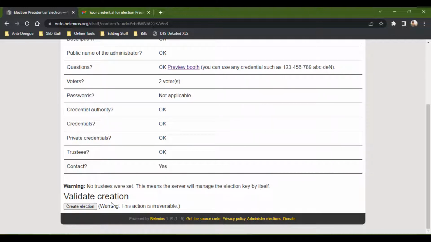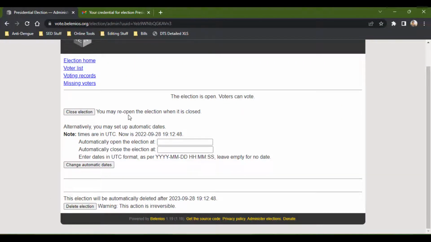And warning, validate creation, there is a warning that this action is irreversible. Once you create this election, you won't be able to change voters or anything else, the name of the election or anything. We will click create election. So this election is open and voters can vote now. So here alternatively you can set up automatic dates when the election will start and when the election will close. The format is given below. We will write the year first, then the month, then date, then hours, then minutes in 24 hours format.